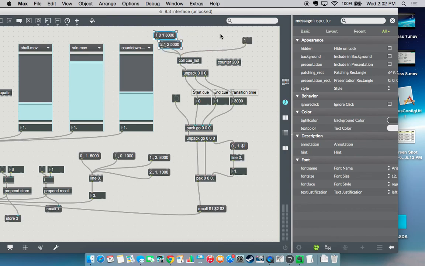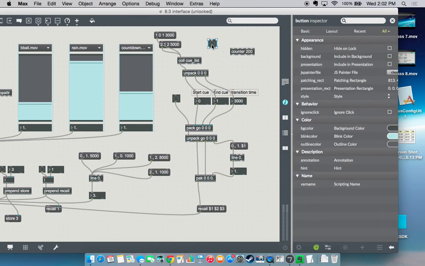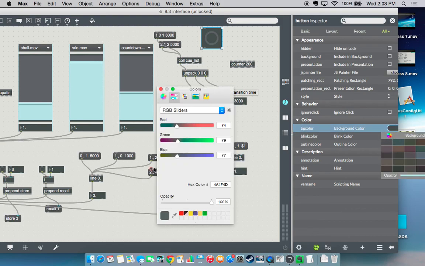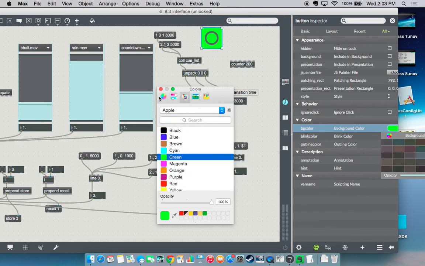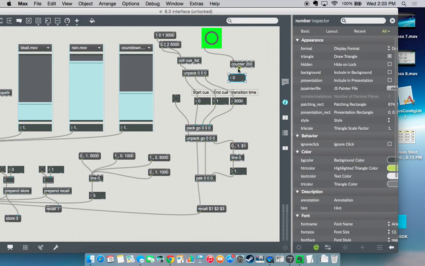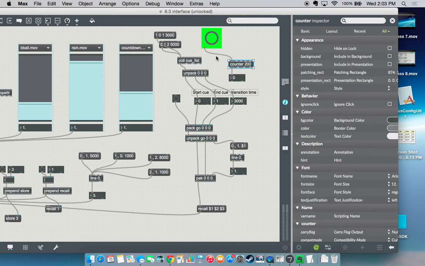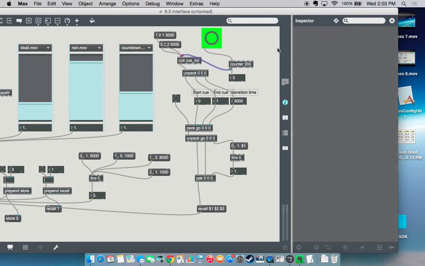So then let's create a go button that we'll use to actually increment this counter. Just put a bang over here, make it kind of big. If you want, you can make it a green background color. Go over here to background color, click the color wheel, and then just click green if you want. Send that to the counter. Let's put an int box down here so we can see what the counter's counting. Then send that into the coll cue_list, sorry.